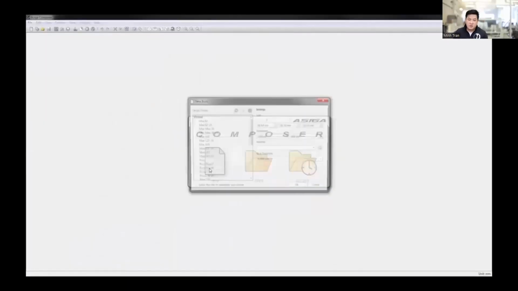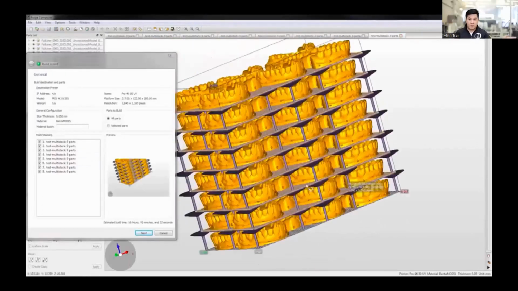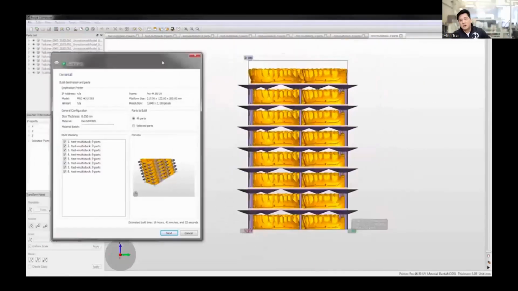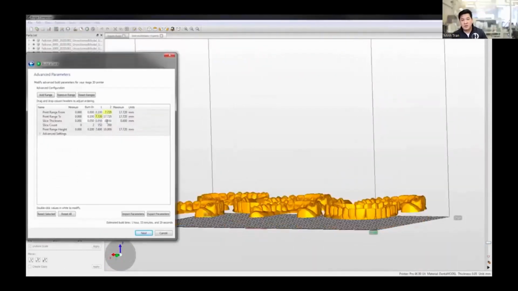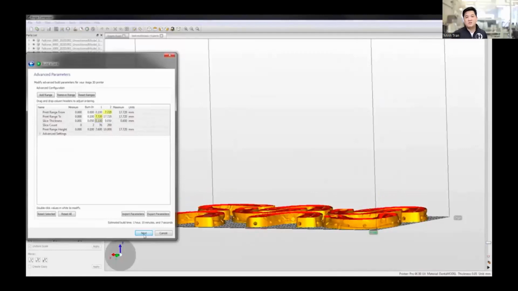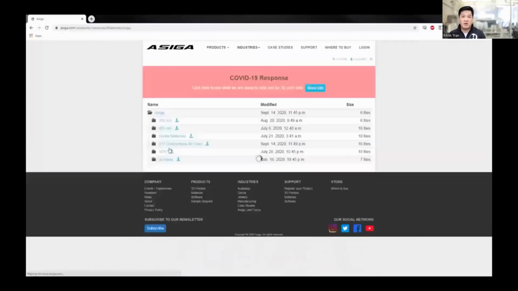So of course, you just grab all your files, hop into Asiga Composer, choose your printer that you have on there, load your material, and load all the files that need to be printed, and you just distribute them onto the build platform. Generate some supports, and really it's just sent off to the printer, and in no time at all, you have your models ready to go.